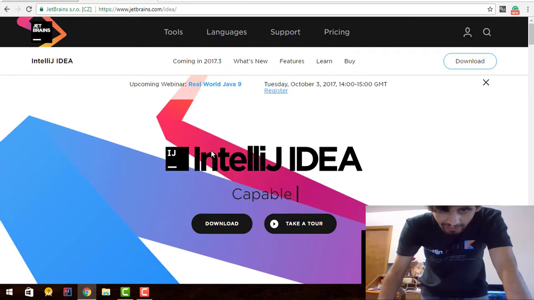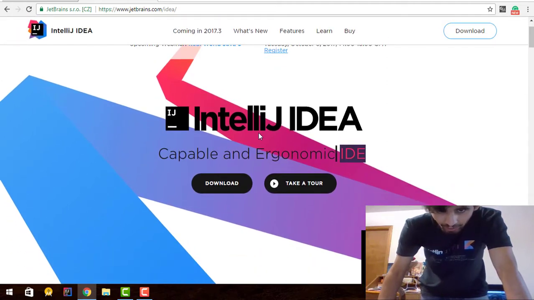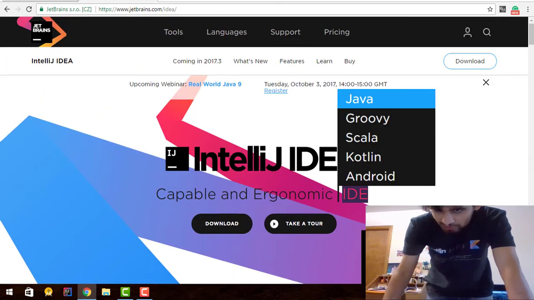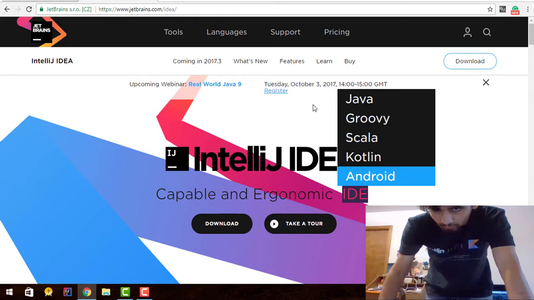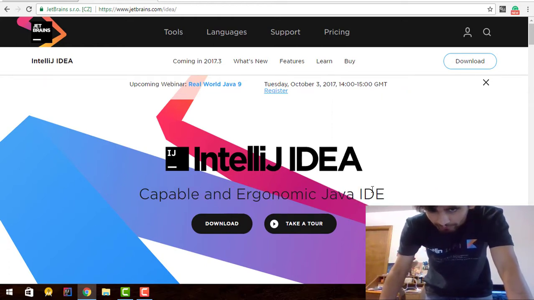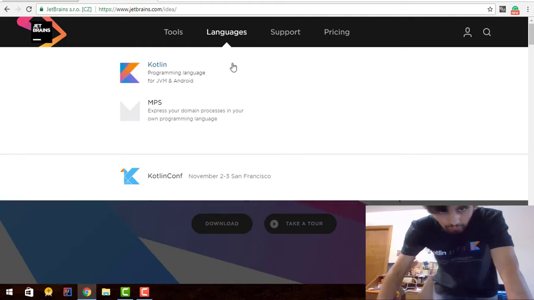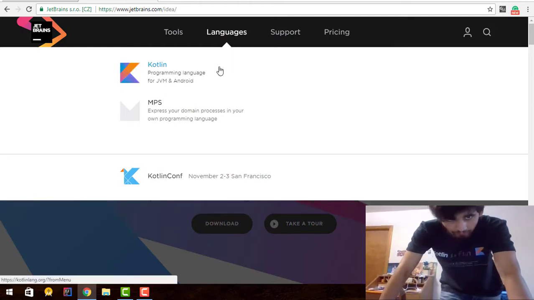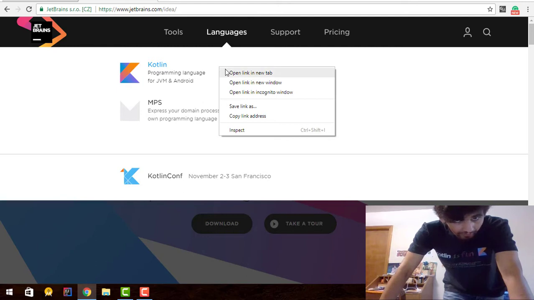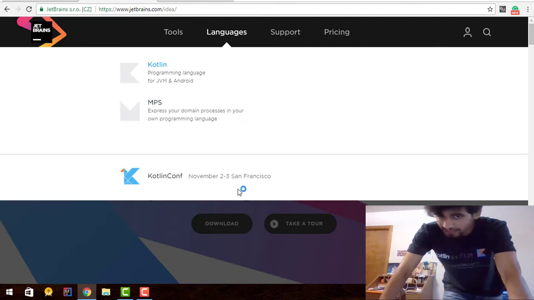This is IntelliJ IDEA. This is the team that develops Android Studio and many other things. You see here Java, Groovy, and many other languages. If you go to languages here, you see Kotlin, programming for JVM and Android. This is very cool. I haven't seen that.